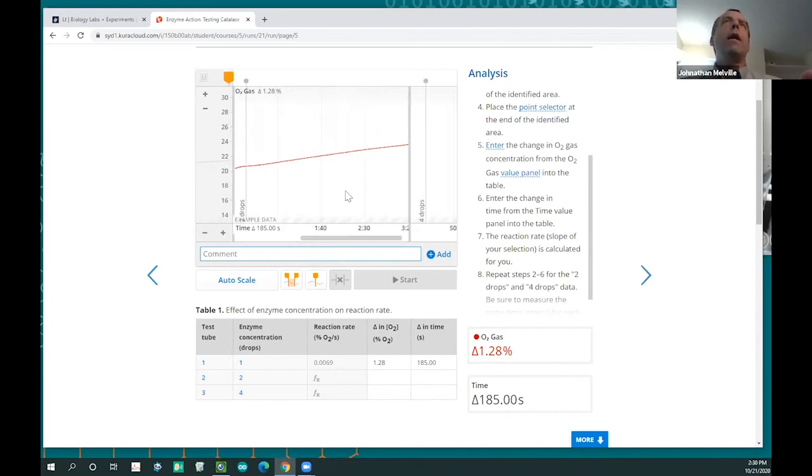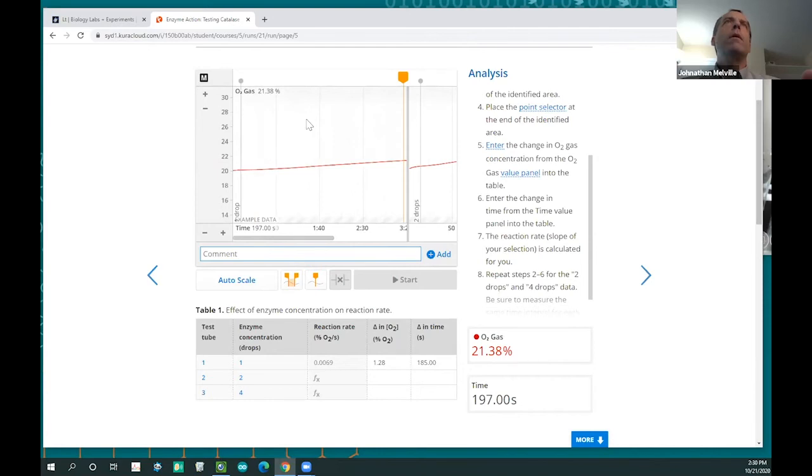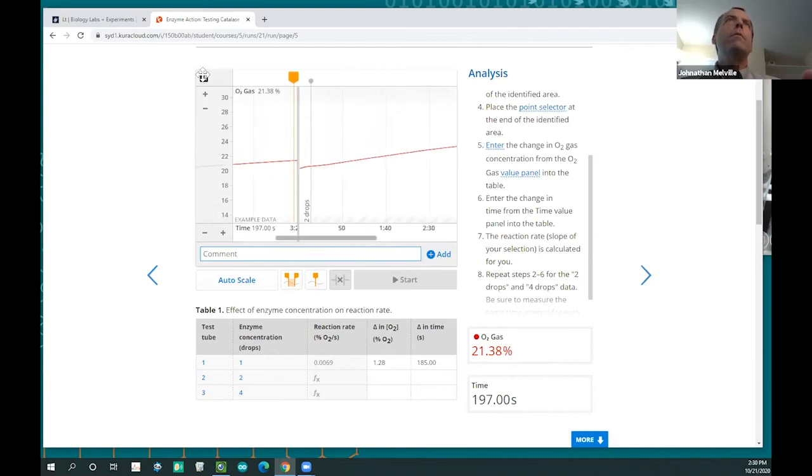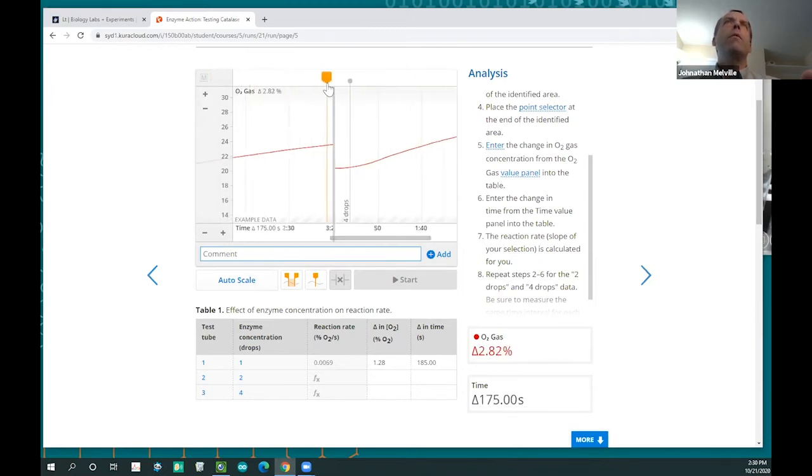And then I can go to the next run, and I can do the same thing. I can take the marker, drop it, take the marker and drop it. There we go. And then I'm just going to grab the tab over here.